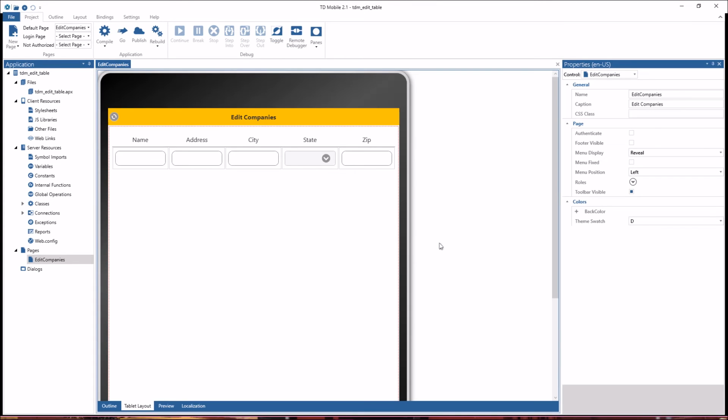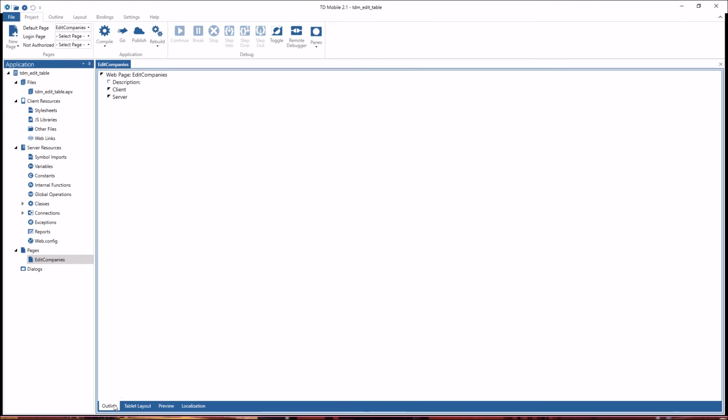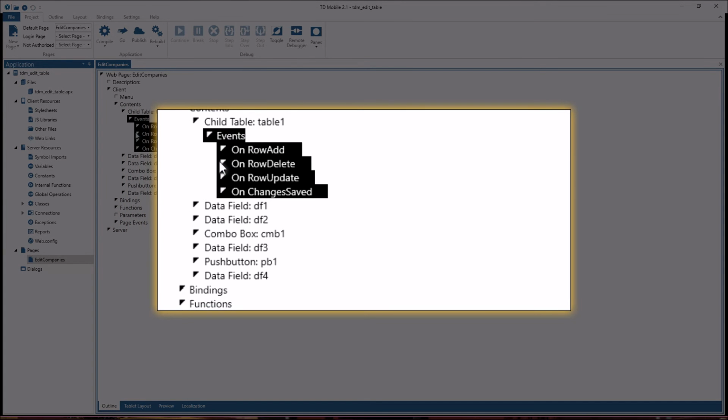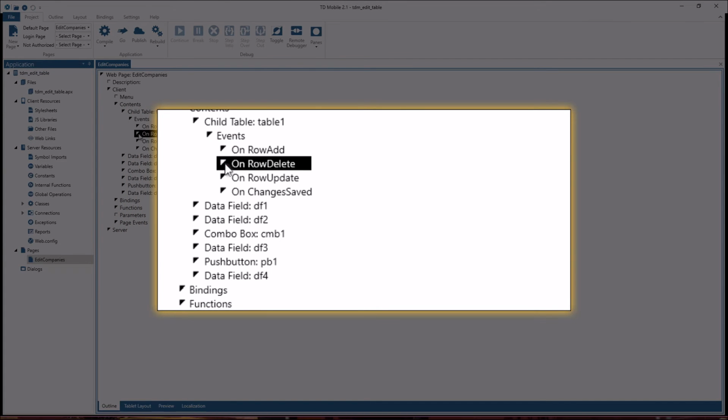In TD Mobile 2.1, we also included new events for the table control that allow you to interact when new rows are added or when changes have been saved. So there's a new on-row add event, a new on-row delete event, a new on-row updated event, and a new on-changes saved event.